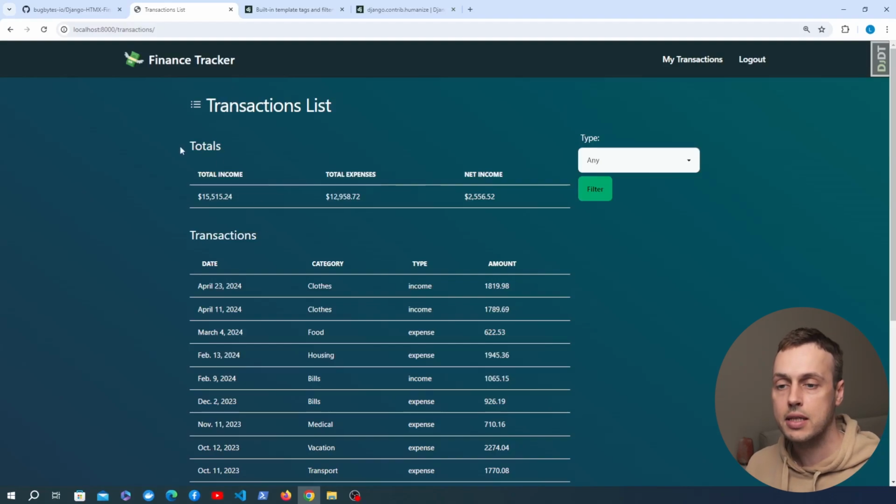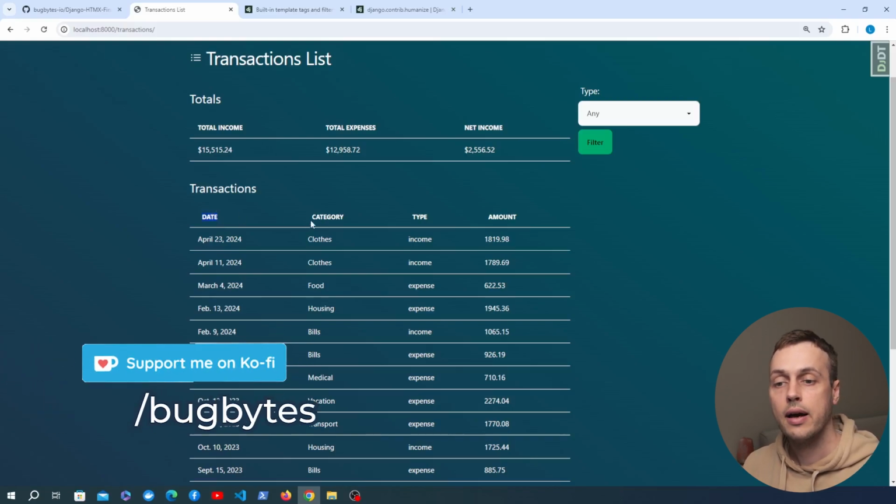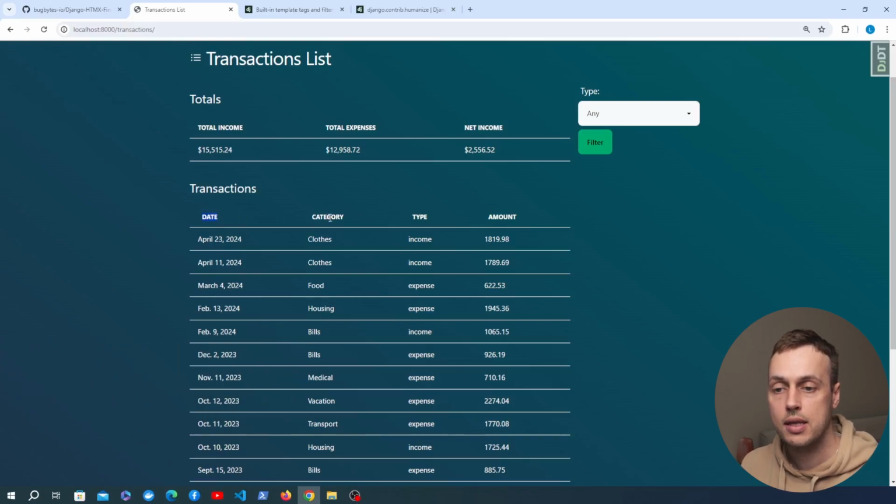In this video, we're going to extend the app that we have here, and we're going to add some additional filters to the form on the right hand side of the page. So currently we can filter the transactions by the type, so that can be income or expense. And what we also want to do now in this video is allow users to filter by the date between a start and end date, and also filter the transactions by the category.